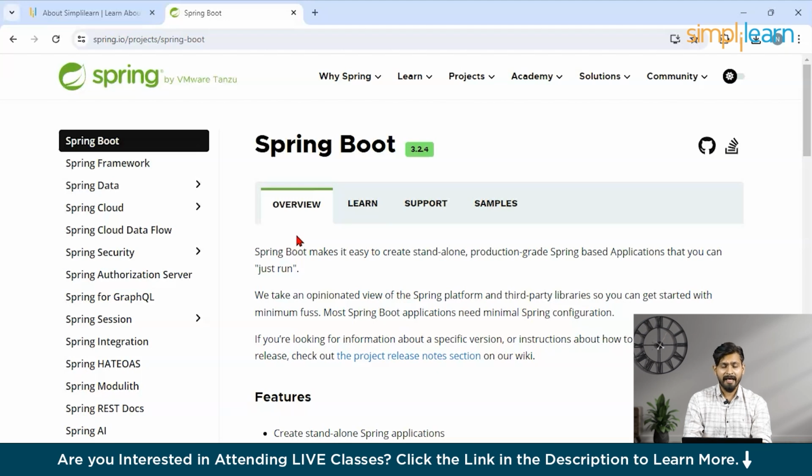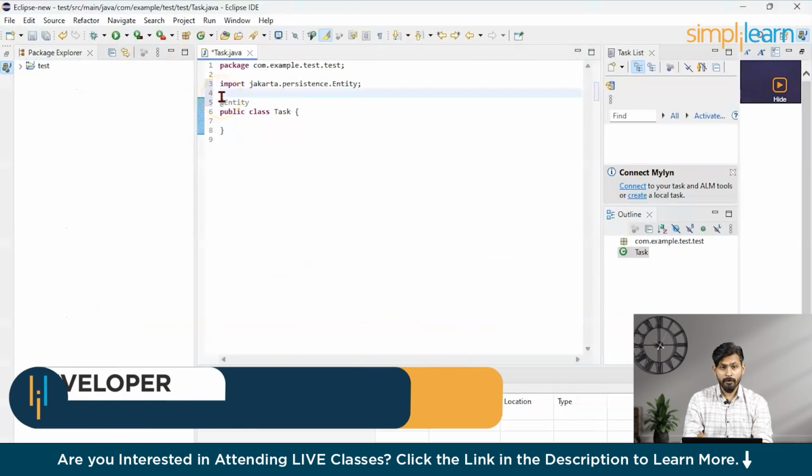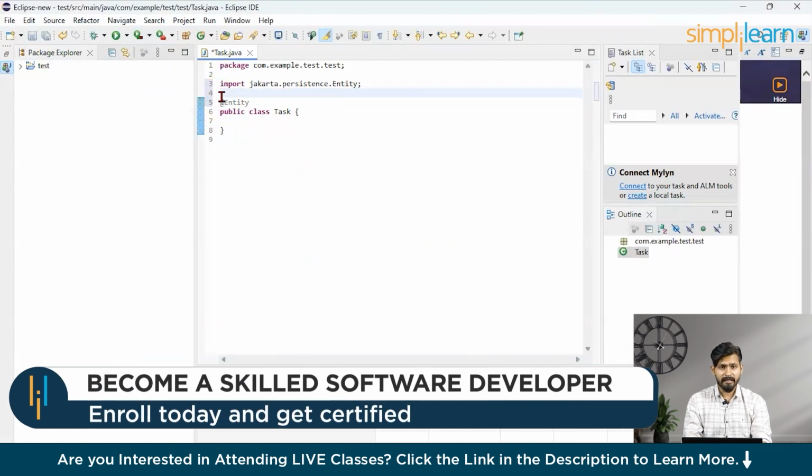Now we will move to Eclipse and create a simple REST API. So guys, in this tutorial, we are going to build a REST API. You might be wondering what a REST API is. First of all, let me explain it to you.